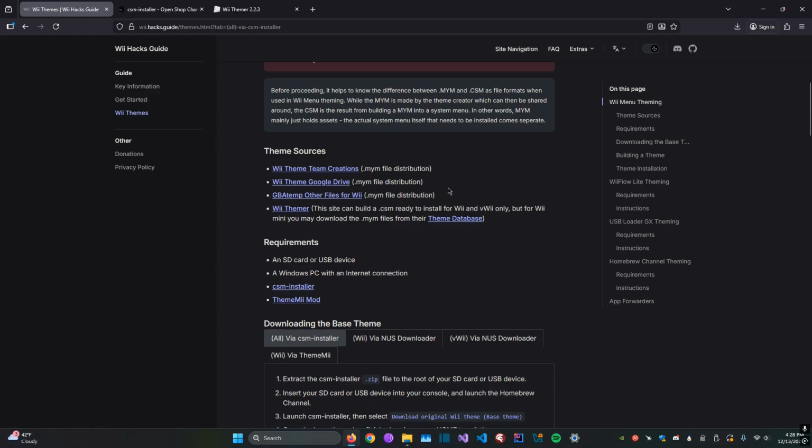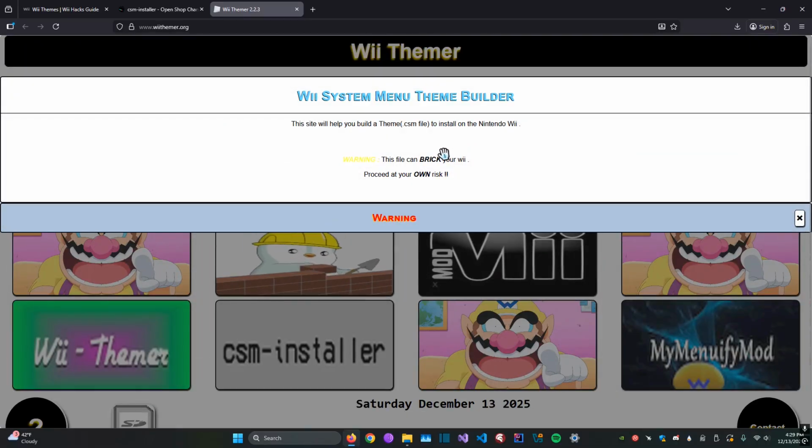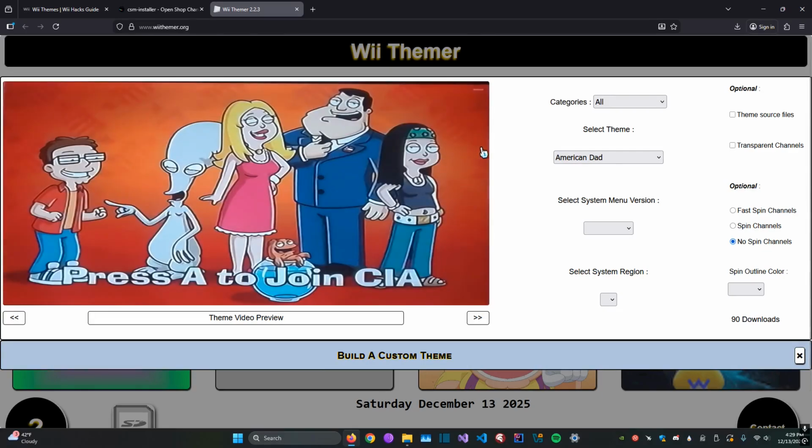So the next step that we're going to do is within this written tutorial. There's a site called WiiThemer. If you go ahead and click to go onto WiiThemer, it's going to bring up this page. This is a really cool service that they have where it makes it really easy to download themes. So if you click here to Let's Build, it gives you a warning that you can brick your own Wii. And here it just allows you to build your own custom theme, right?